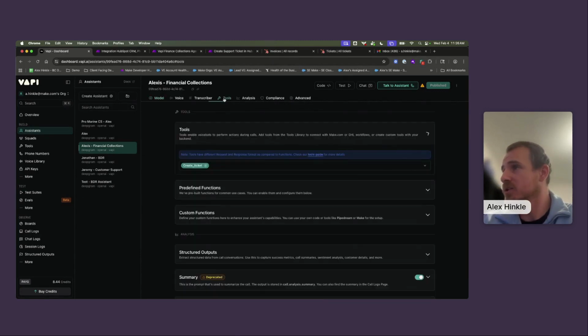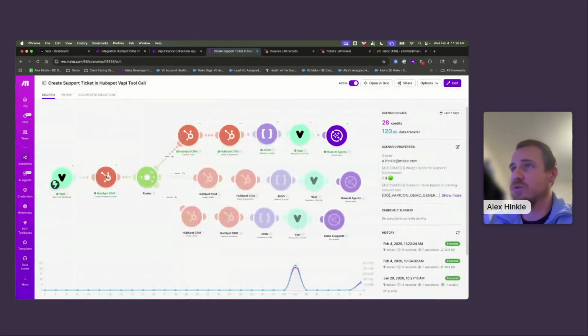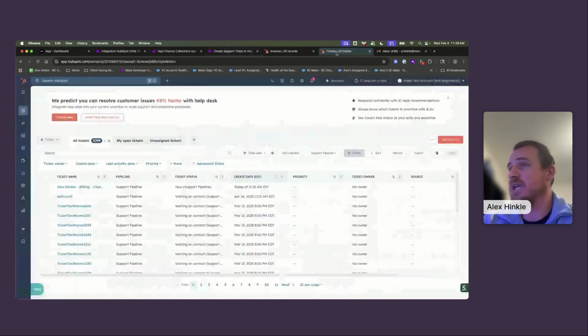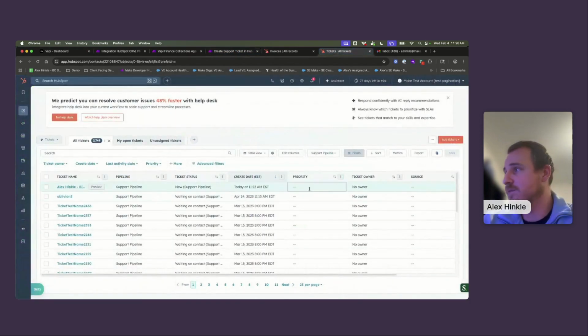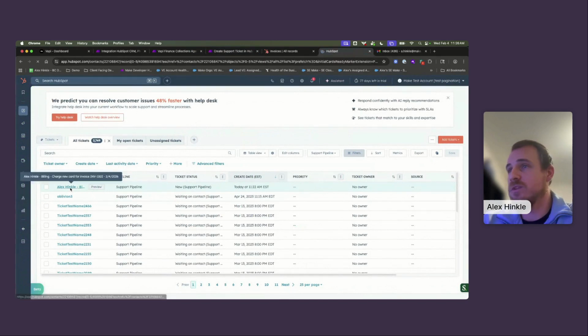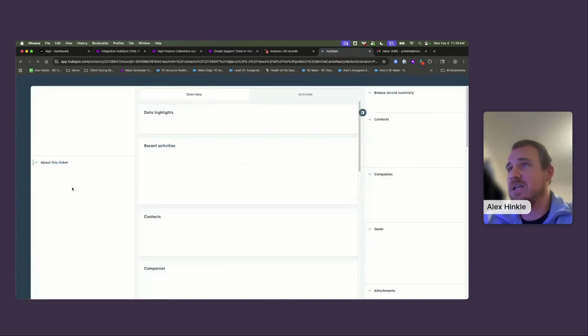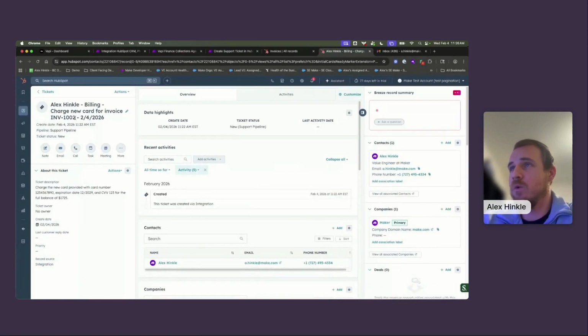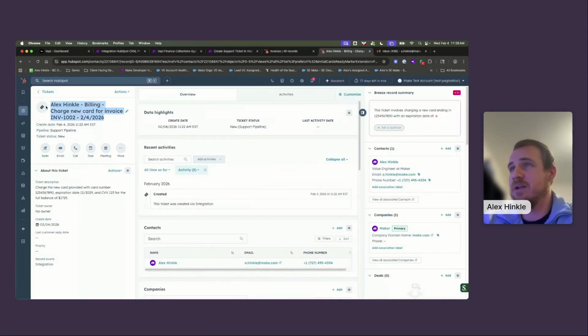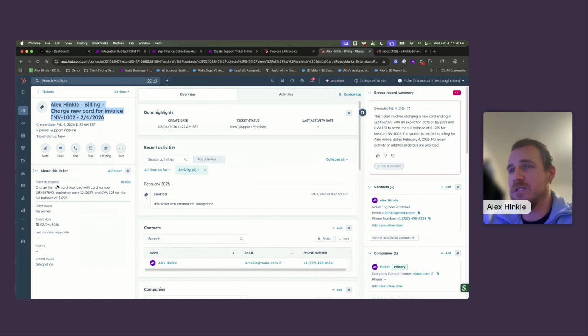And then in this tools section here, you can see we have this create ticket tool. Whenever I switched my screen to this automation here, this is what created the ticket, which we can see inside of our CRM right here. This ticket has the name of the customer, billing charge for new card on invoice 1002. Here's the date of the request as well. You can see the ticket description is also included here that was provided from the Vapi voice agent.